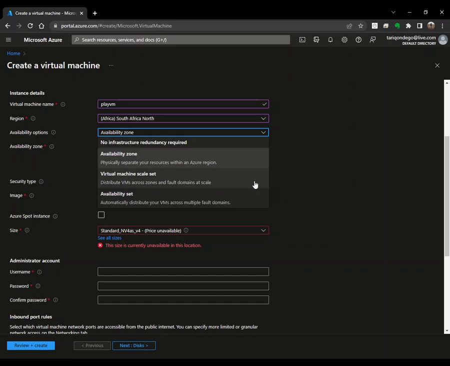Option 2 is Virtual Machine Scale Set, which distributes virtual machines across zones and fault domains. And when I say zones, I'm referring to option 1. That is, the capability to have this virtual machine deployed in more than one data center within South Africa North, and Azure does this behind the scenes, by the way.